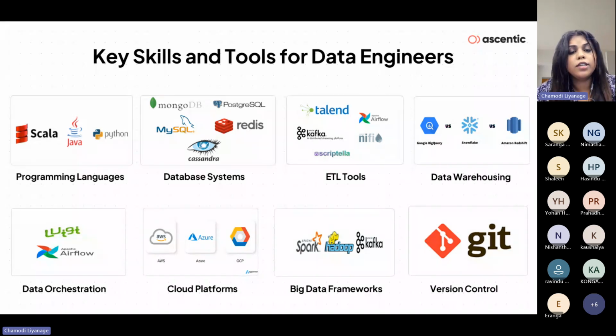Moving to the cloud, AWS, Azure, and GCP are key platforms for storage, processing, and computing in cloud-based environments. For handling massive data sets, big data frameworks like Hadoop, Spark, and Kafka are used. And finally, Git for version control. As you can see, data engineering involves a mix of programming, database management, cloud platforms, and big data tools, all working together to handle data effectively.